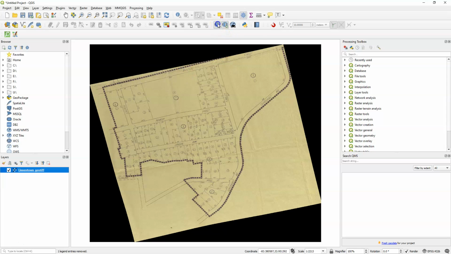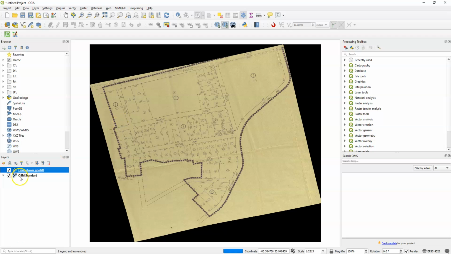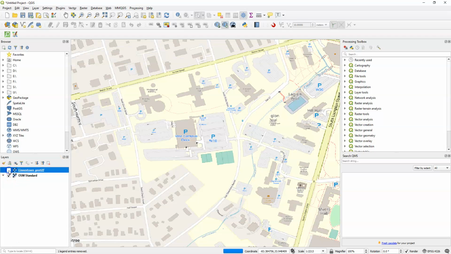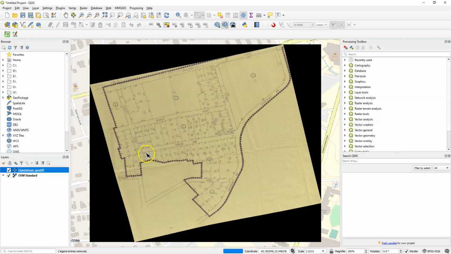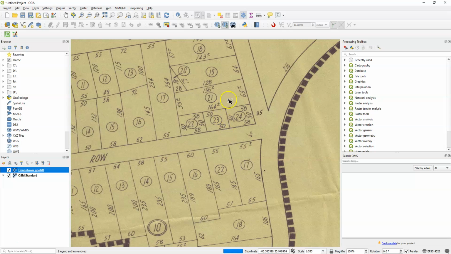If I were to use the Quick Map Services plug-in and pull in OpenStreetMap, you can see that it lines up pretty well with what is now a parking deck, but was once upon a time a residential neighborhood. If we wanted to go ahead and scan these images, we'll zoom into just one section here. And to do this, we're going to need to set up a new layer where we're going to store these new, in this case, polygons that we're going to work with.